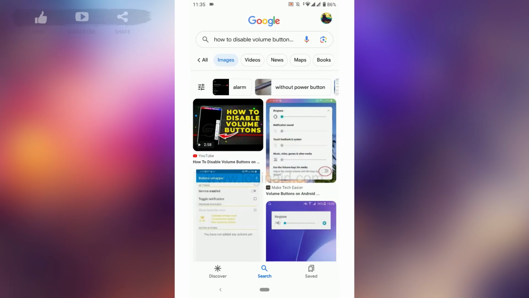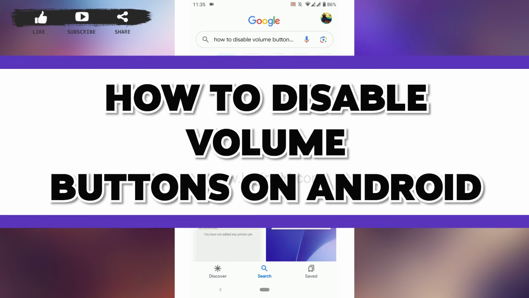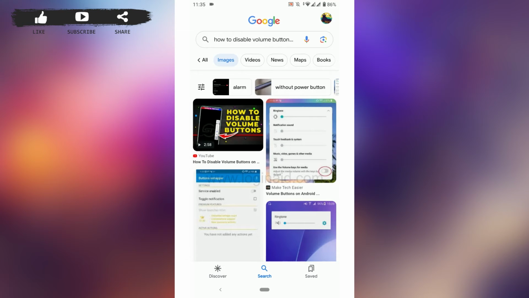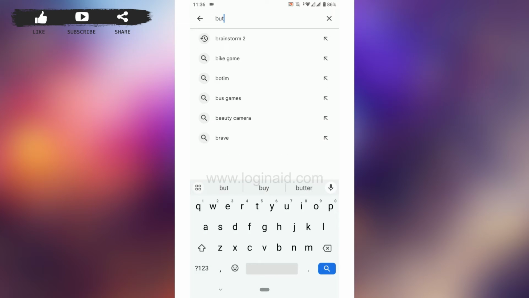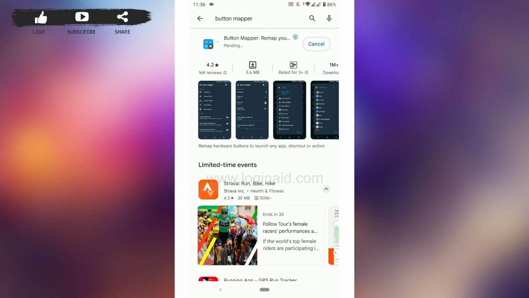Today for this video of Logging It, I will be showing you how to disable volume button on Android. Now to do that, first thing is you need to download an application. So go to Google Play Store, and there on the search bar you need to type in button mapper and tap on search. You can see the application on top. You tap on install and download the application on your phone device first.